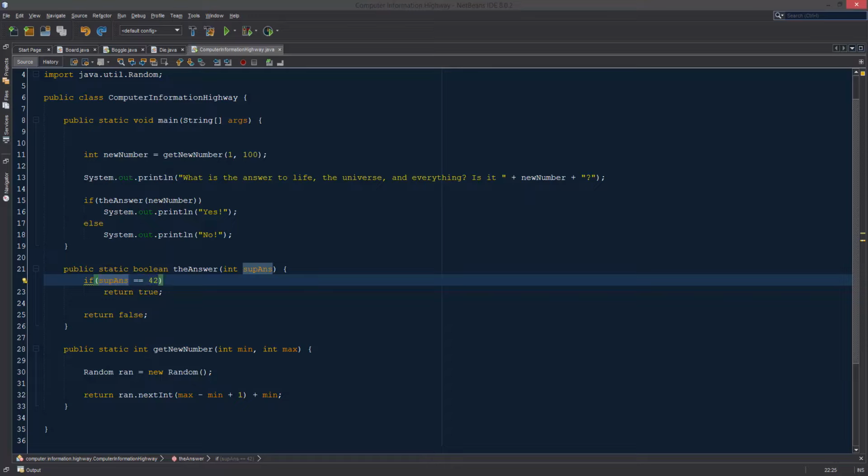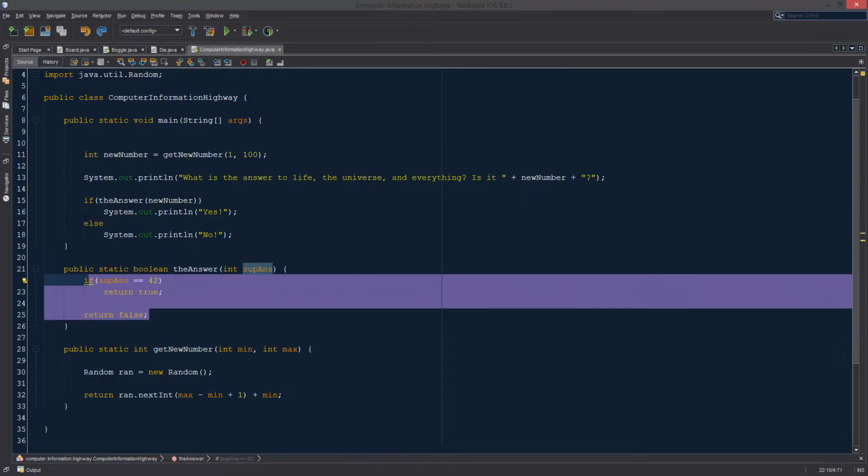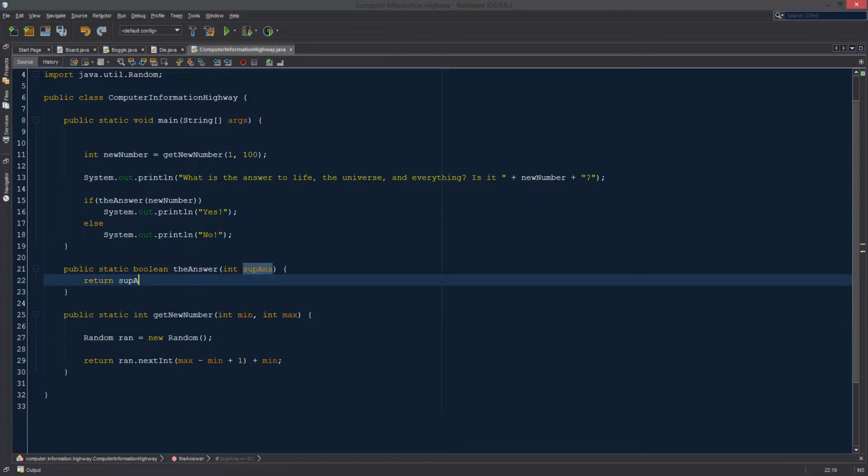You can go straight to the end and you can do return answer equals 42. Really simple, since this is either going to return true or false, because this is asking the question, is this the same as this? So that's going to make that a little bit easier. That also took away that little warning message. It was just sort of like a helpful hint.